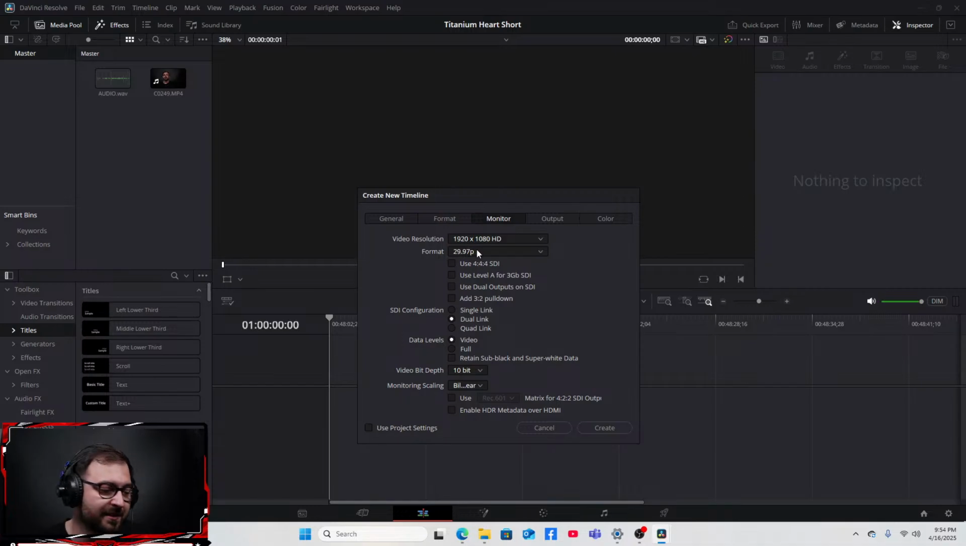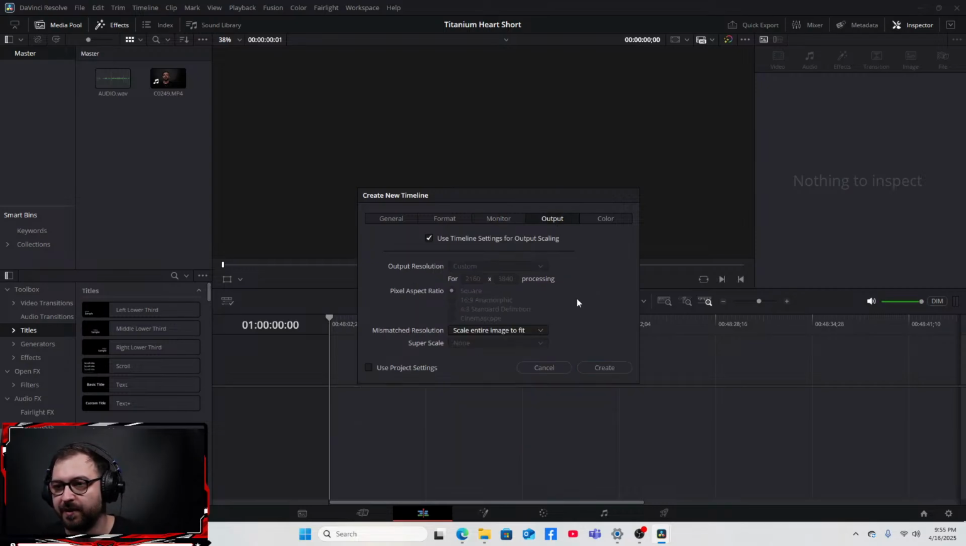30 frames per second, this is the resolution that I'm filming in, so that's fine. Video bit depth, I'm just going to use 8 bits because that's what my camera is filming, basically. I'm using a Sony ZV-E10, and this is pretty much the best that it can do. I can film in S-Log and stuff. I'm not really interested in that. It's just not worth it for what I'm doing here.